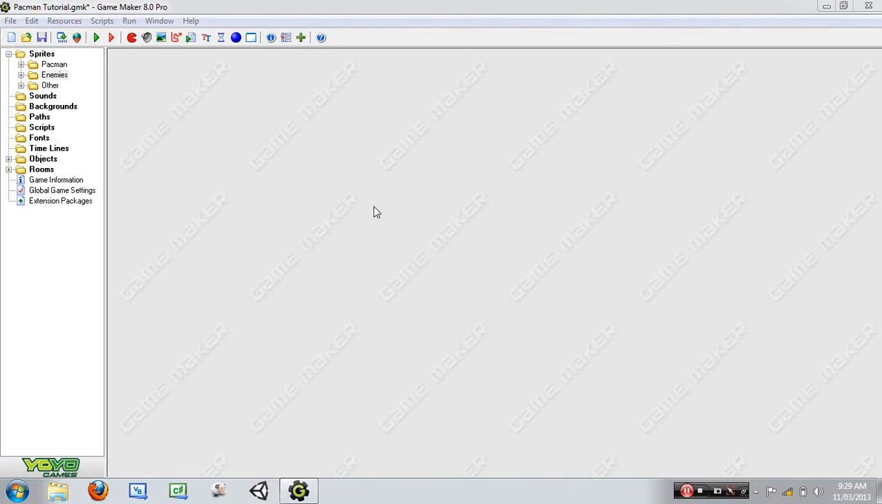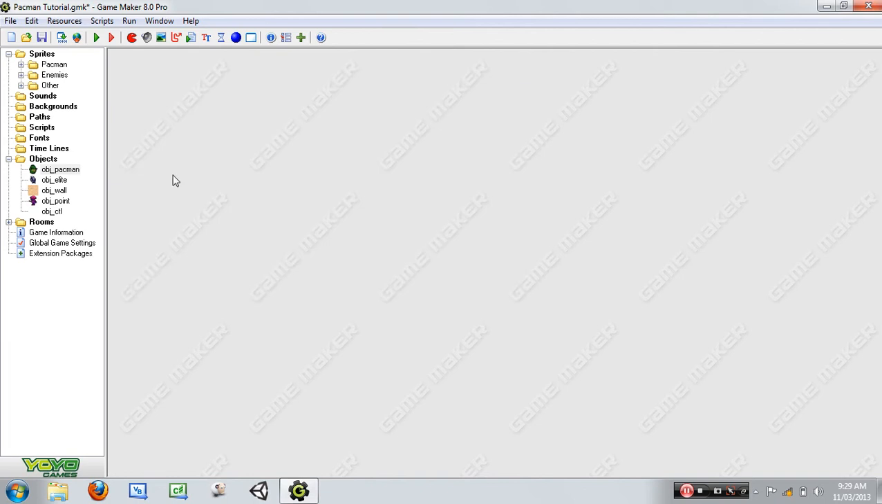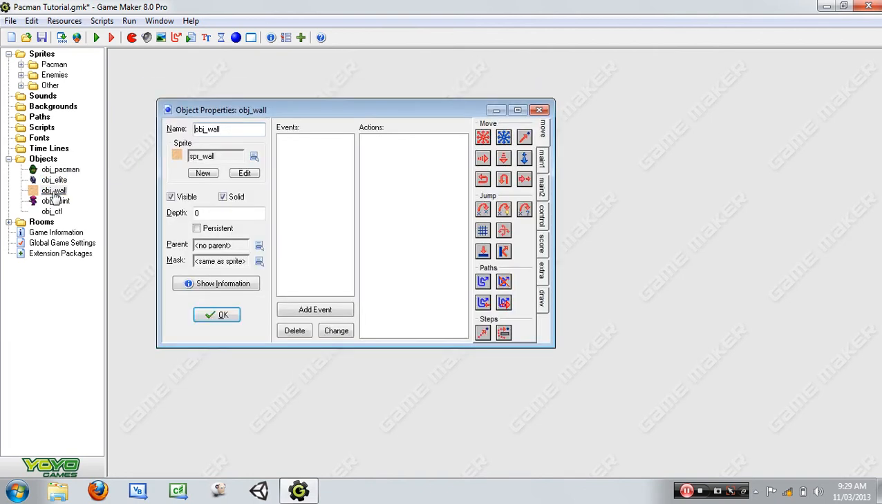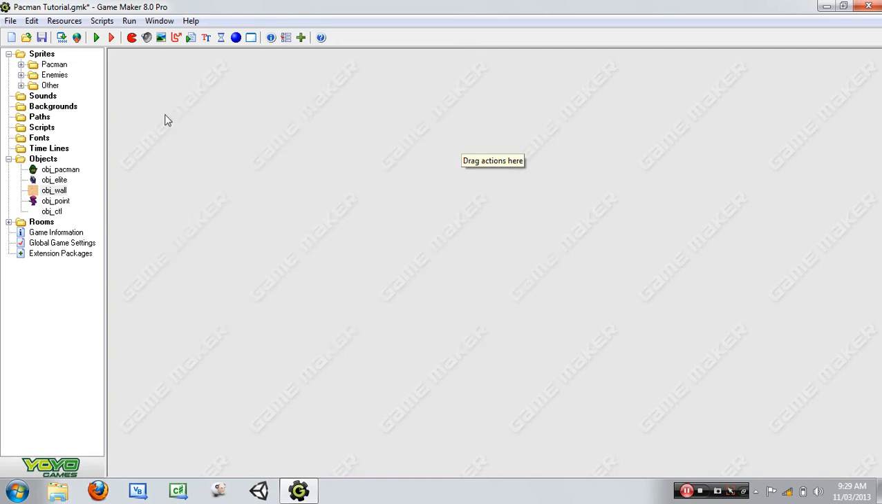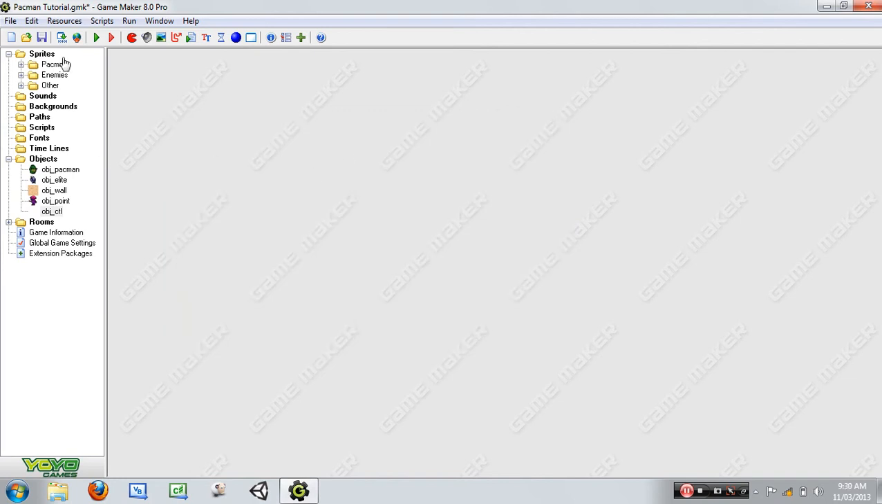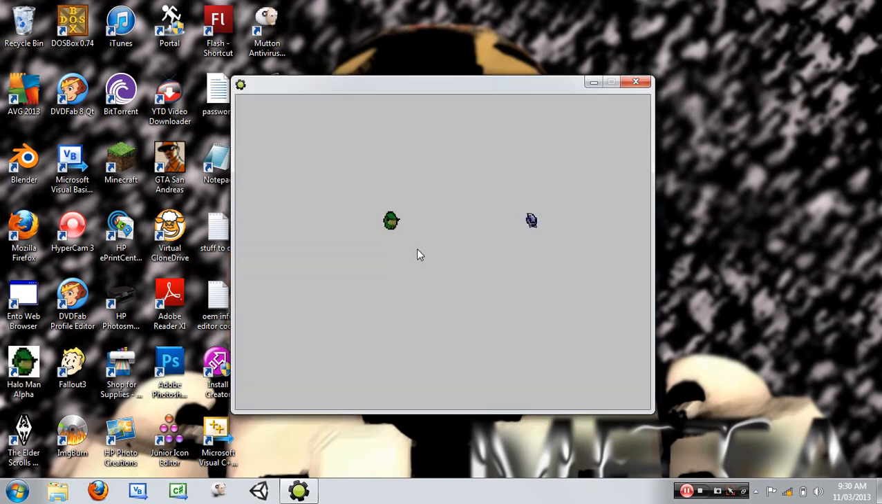Hello and welcome to part 2 of my basic Pacman tutorial in Game Maker. So last time we made the Pacman object, the enemy object, and our wall object. We also made a couple of other objects, but we haven't done anything with them yet. Okay, so I'll debug this, and this should be our game so far.